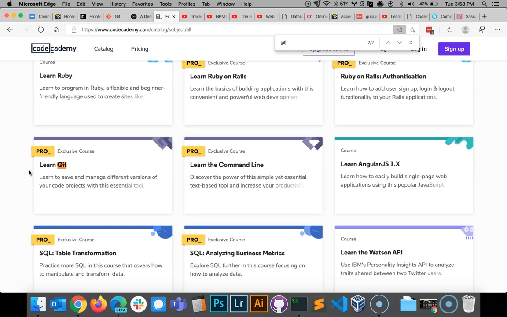Code Academy, the reason I like Code Academy is because it's experiential learning. You read a task and then you have to type into their editor and complete that task using the skills that you're learning at the time. You're actually learning and doing at the same time.